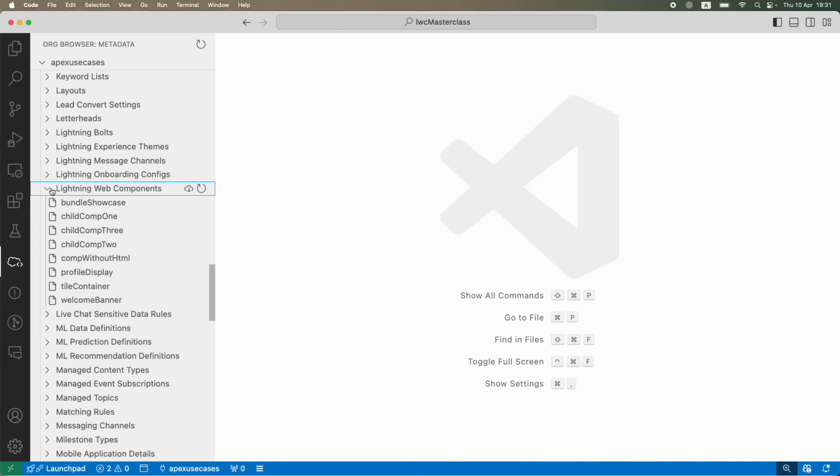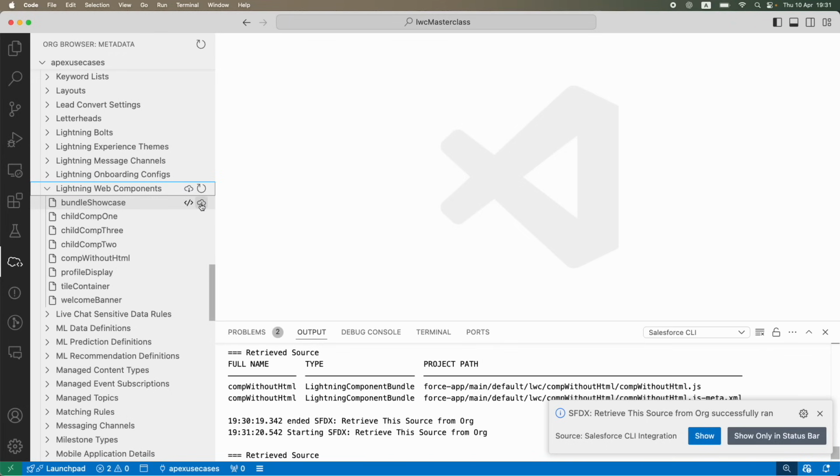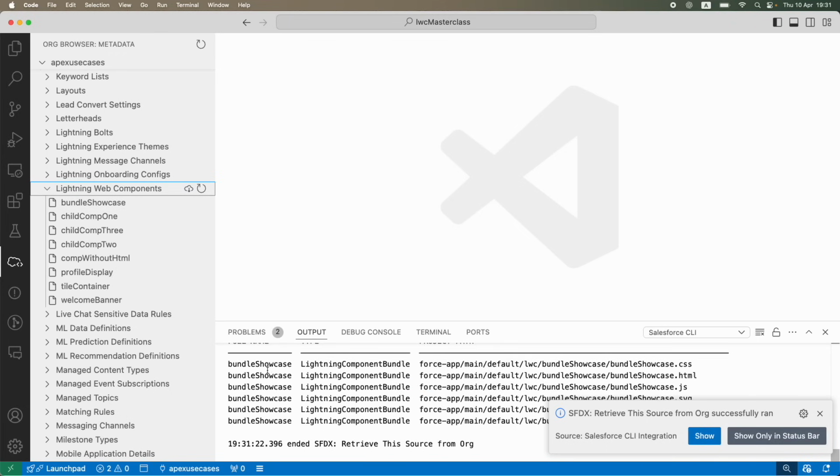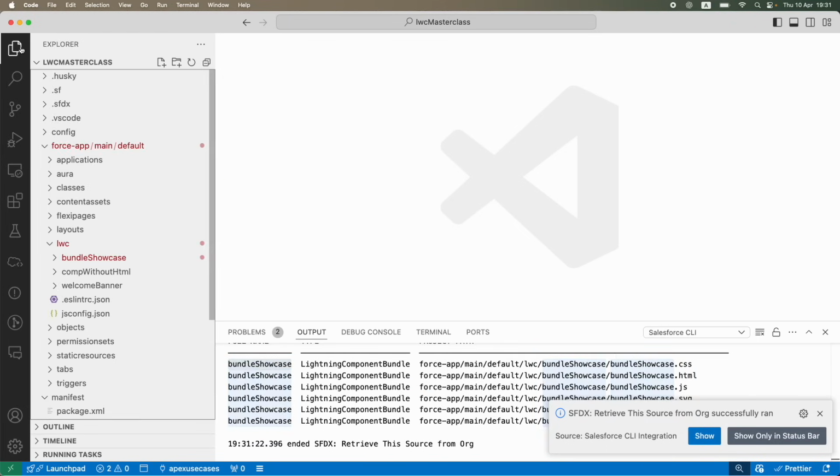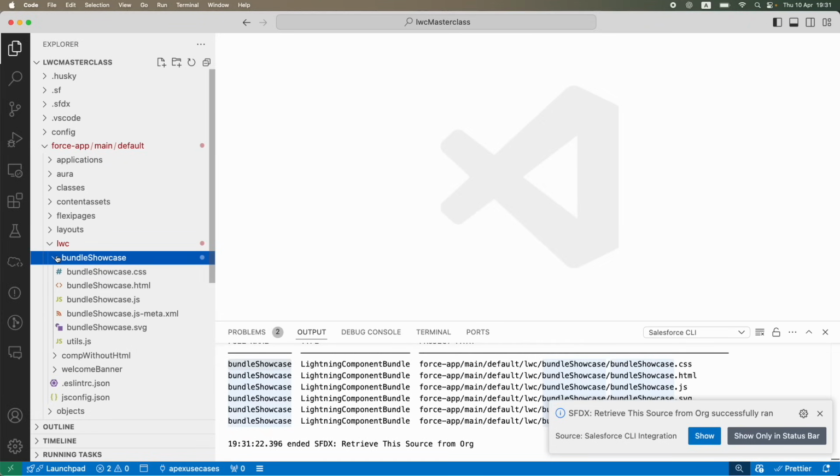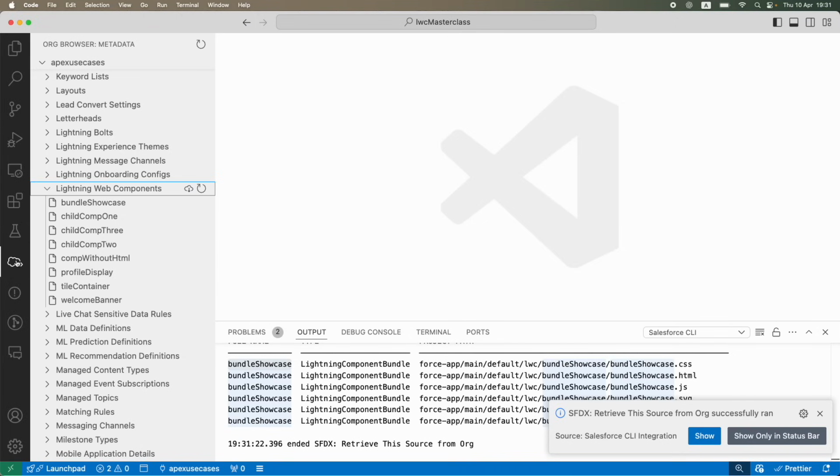Let's open it. What does it have? Wow, it has bundle showcase. I'm going to download it from this cloud icon. And when I say download, you see the bundle showcase is now back in my Lightning Web Component local repository. So any new files that you have to take, you will always have to take it from the org browser.